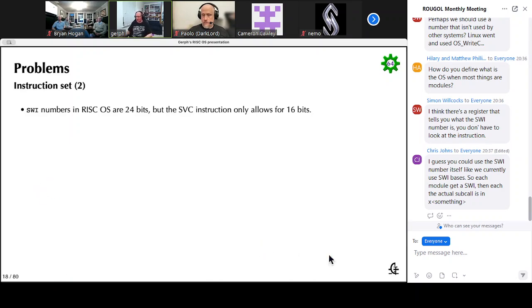Right. Somebody else asked a question about how do you define what is the OS when most things are modules? That's a reasonable question. Basically, anything that you load as a module is a part of the OS, but I'm not going to get into the philosophy of what you think RISC OS might be, because I think we could be here quite a while. Maybe that's something for next week. Actually, what you think of as RISC OS is a very interesting question, but not one that I'm going to get into here, because I think we would all argue for different things.